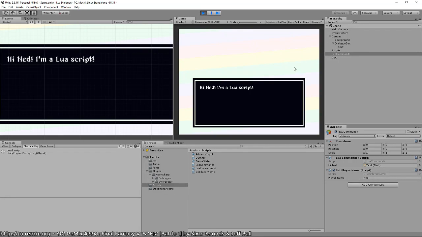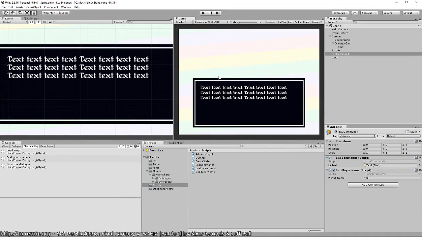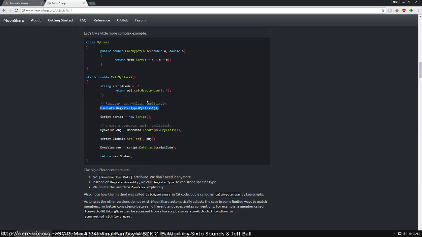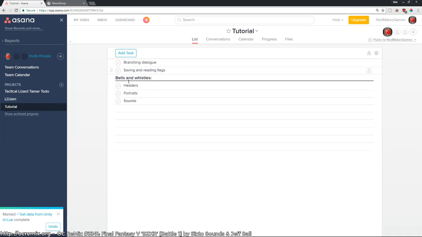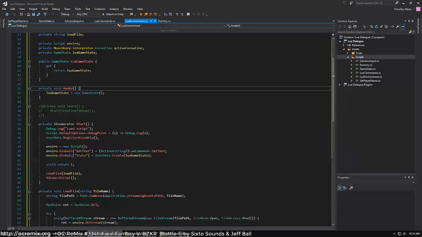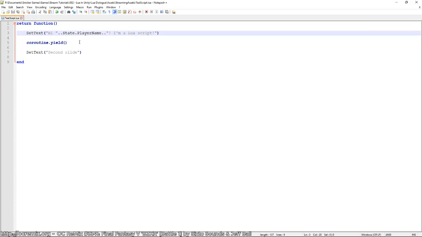So you can see Lua got the value that we had in the set player name and actually placed it into the text. So the reason that we want to do that is we'll use it for branching dialogue. Because how it will work is something like this.